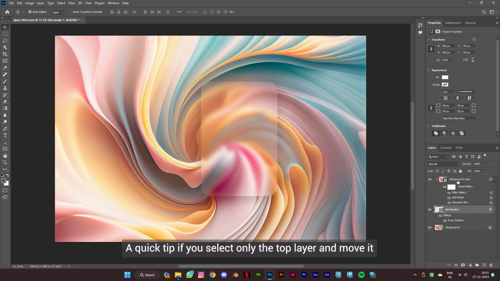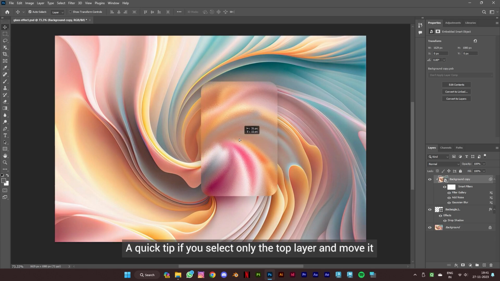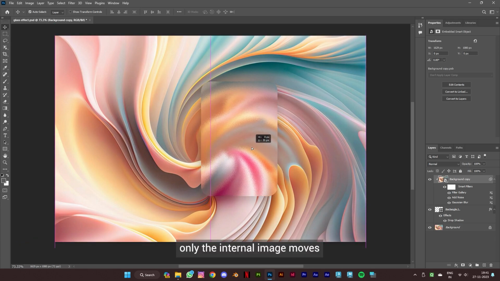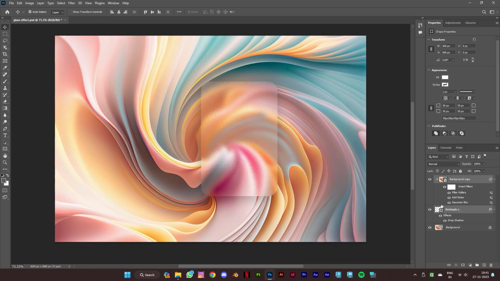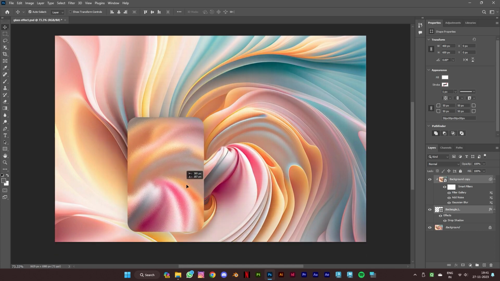A quick tip, if you select only the top layer and move it, only the internal image moves. So, if you want to move the image with the frame, select both the top layer and the rectangle layer and move to place it however you like.